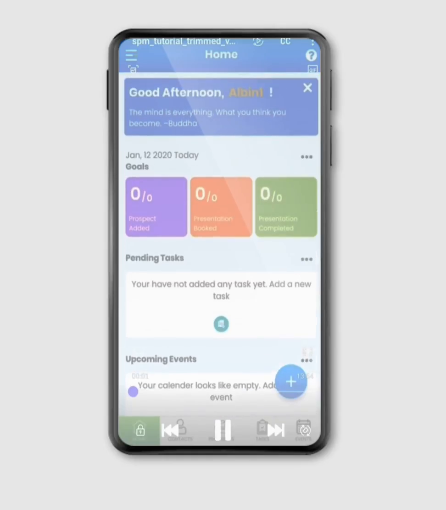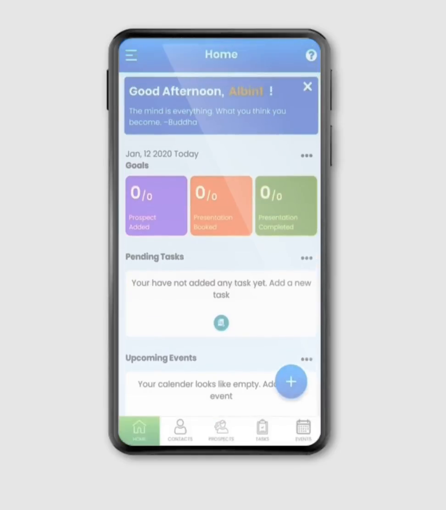You log in. This is the first dashboard screen that you're going to see. Okay, so I'll get back to this later, once I go through each of these sections on the bottom taskbar.